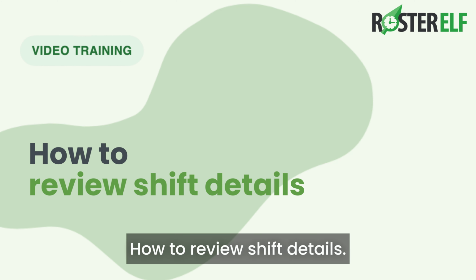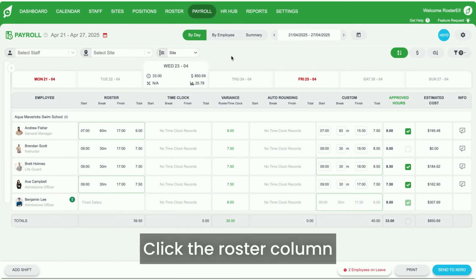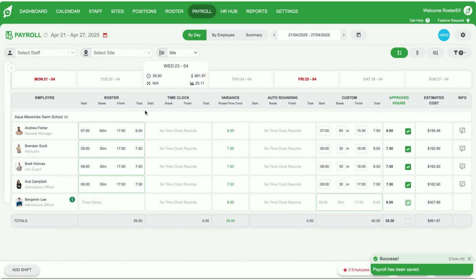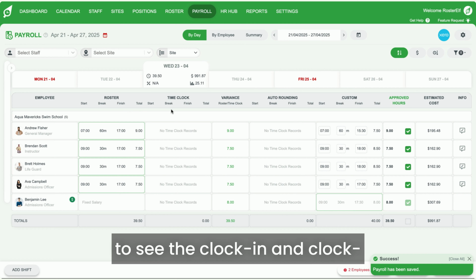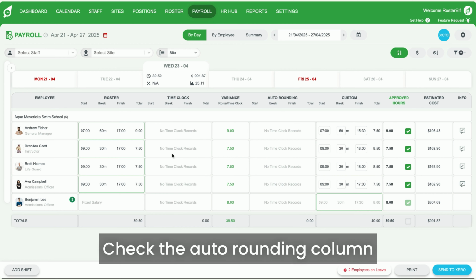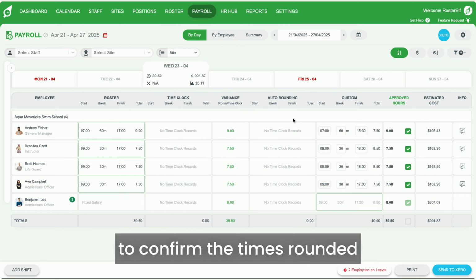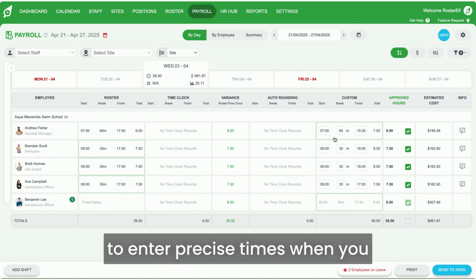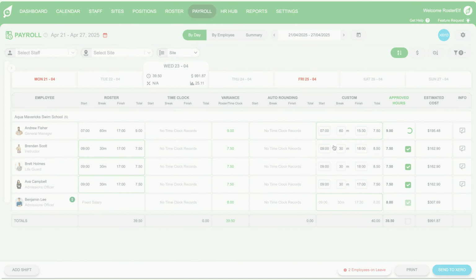How to review shift details. Click the roster column to compare scheduled start, break, and finish times, and ensure they match your roster plan. Click the time clock column to see the clock in and clock out times recorded by staff. Check the auto-rounding column to confirm the times rounded according to your settings. Click the custom column to enter precise times when you need to adjust a shift.